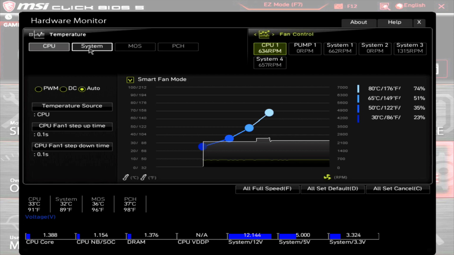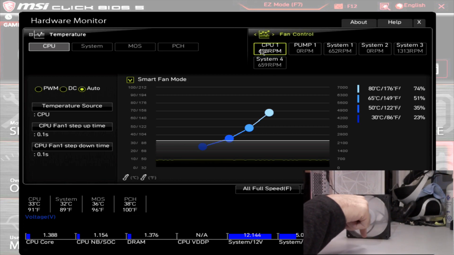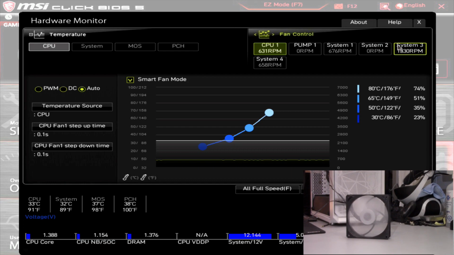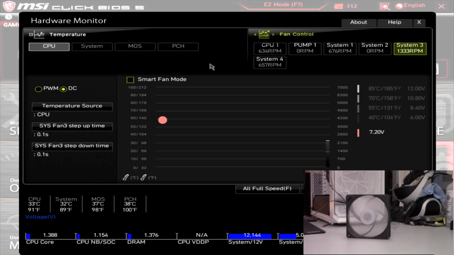Sometimes it might be the system. System is then motherboard, but you should be setting it to CPU. And then we have the actual headers on the motherboard. I do have the camera on the additional fan here, so you should be able to see it adjust. This fan is on my System 3, which right now is actually set to DC. I'm gonna switch that to PWM and put it on smart. So now I can actually adjust each individual point here.